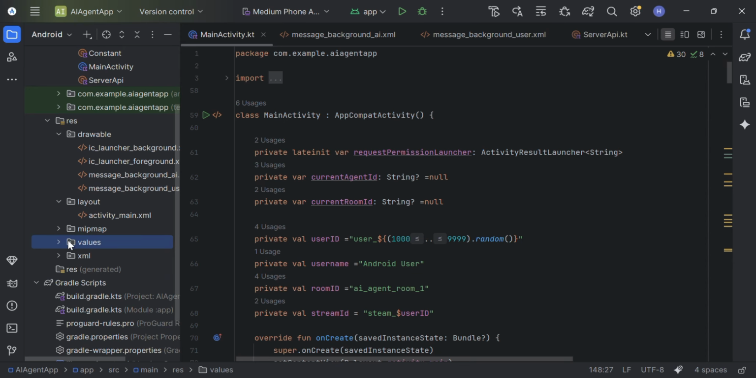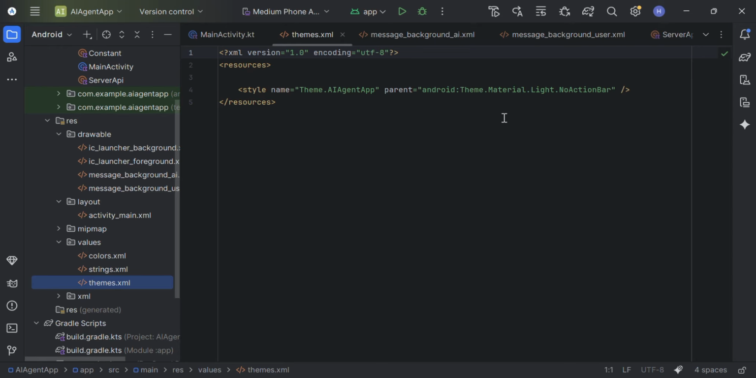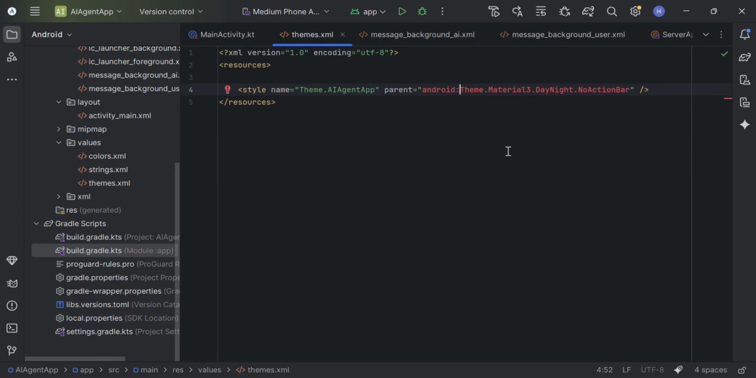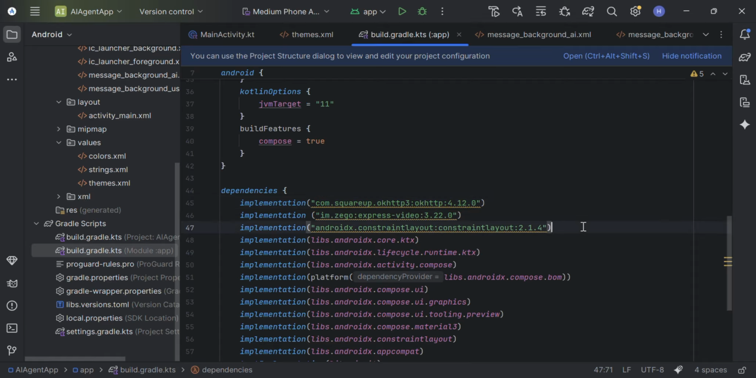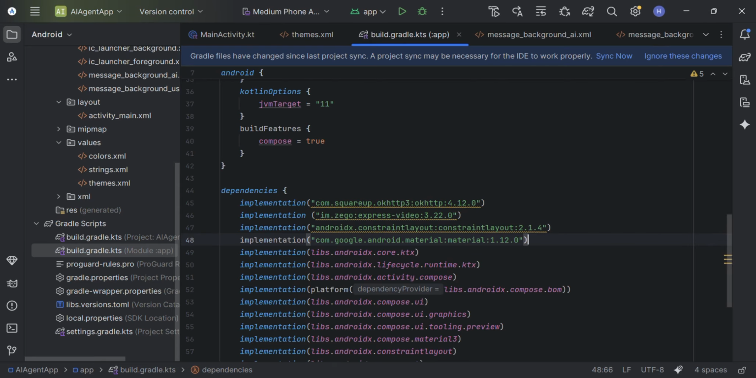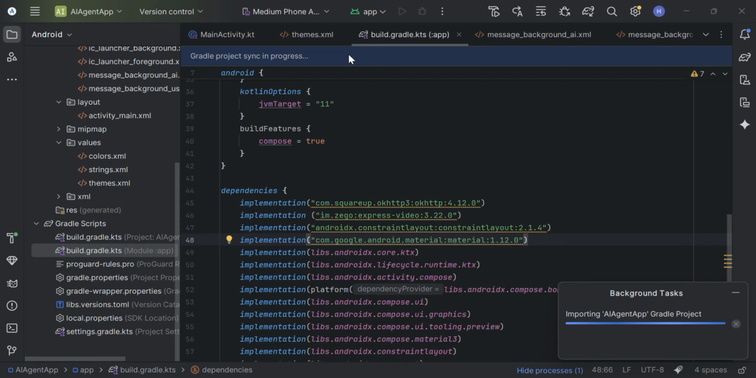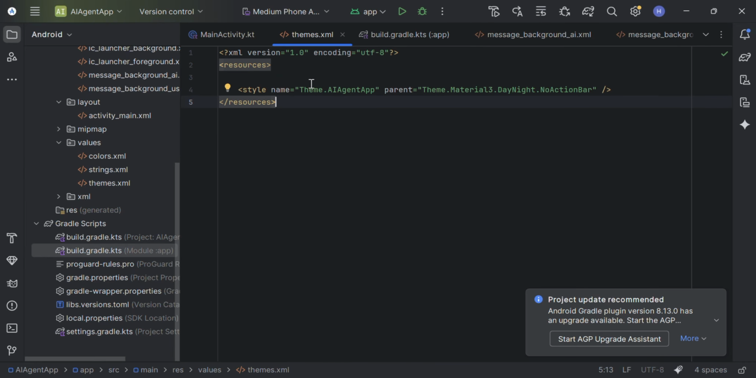Back in Android Studio, let's fix our app's look. Go to themes.xml. We want to change the parent theme to Theme.Material3.DayNight.NoActionBar. You'll see it turns red because we're missing the library. Go to your build.gradle.kts. Scroll to dependencies and add this line. Click sync now. Once that's done, if you go back to themes.xml, the error is gone.